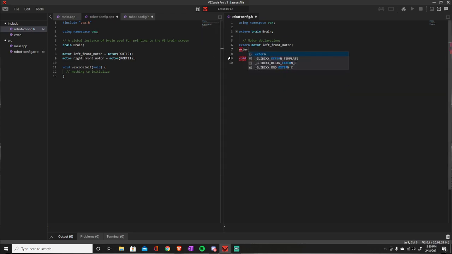And then you do the exact same thing. So go ahead and extern that, type in motor, and then right front motor, and then compile. And this was the one thing I had just remembered.